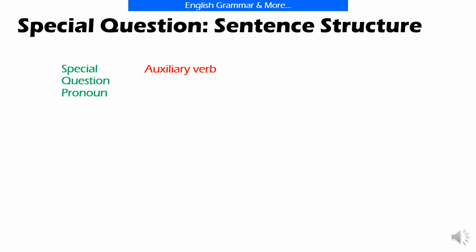Just a quick note here. You may already know that the auxiliary verb always changes per subject as well as per tense. If you want to learn more about this, I would recommend you check my video on general questions. In that video, on one of the slides, I show the usage of the auxiliary verb per each tense form in English. I'll leave the link to that video in the comment section below if you want to check that one out. Now back to our special question sentence structure.